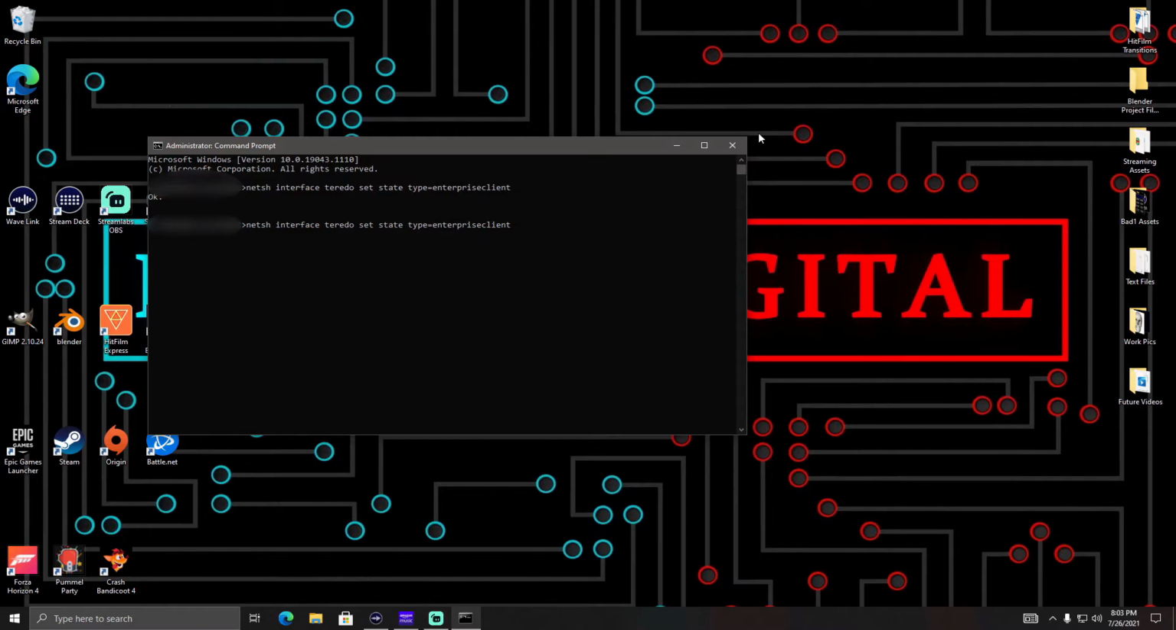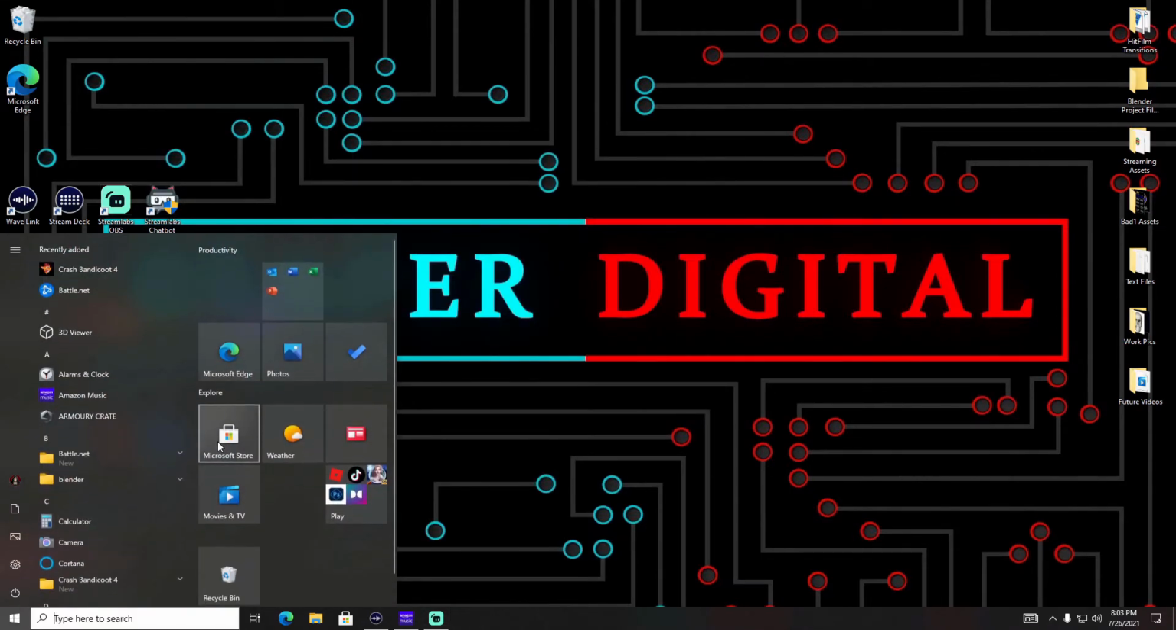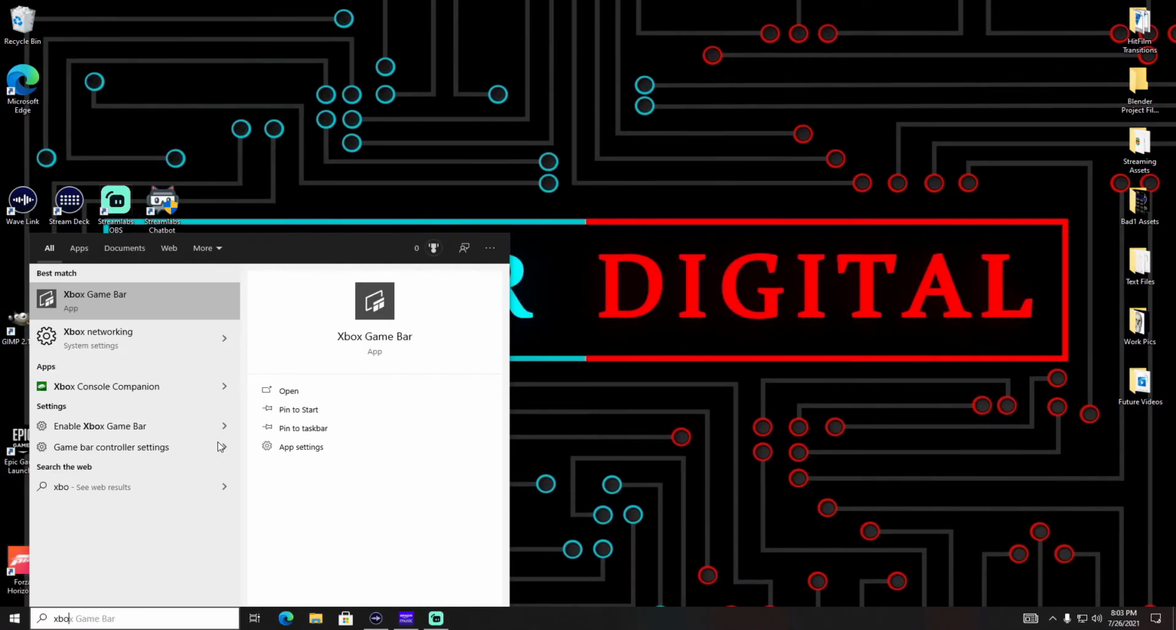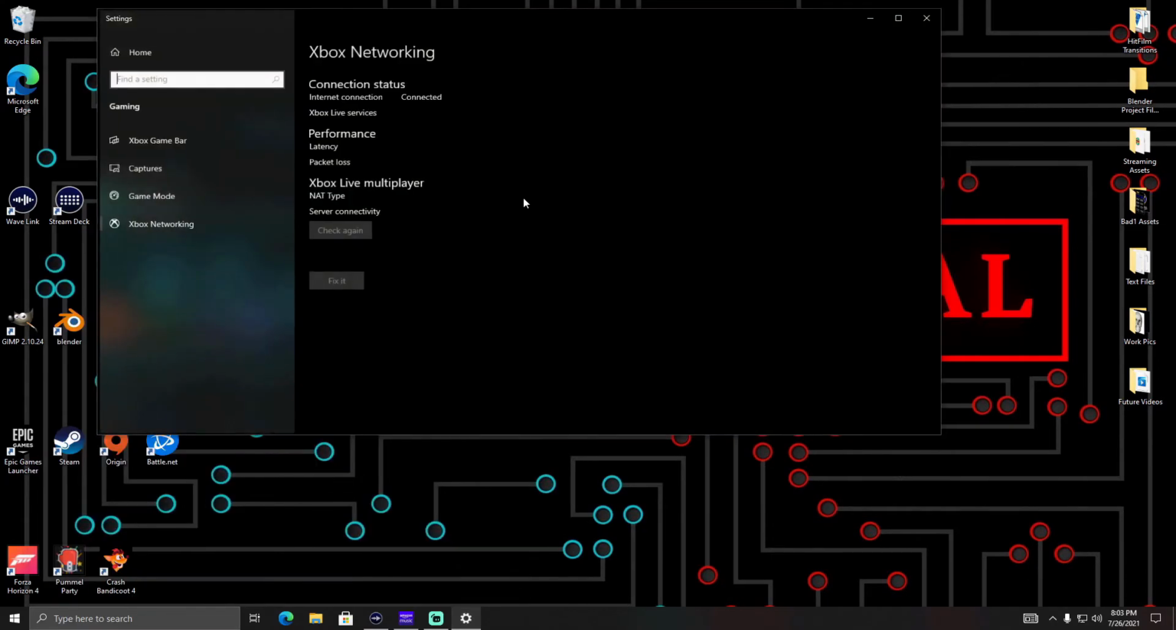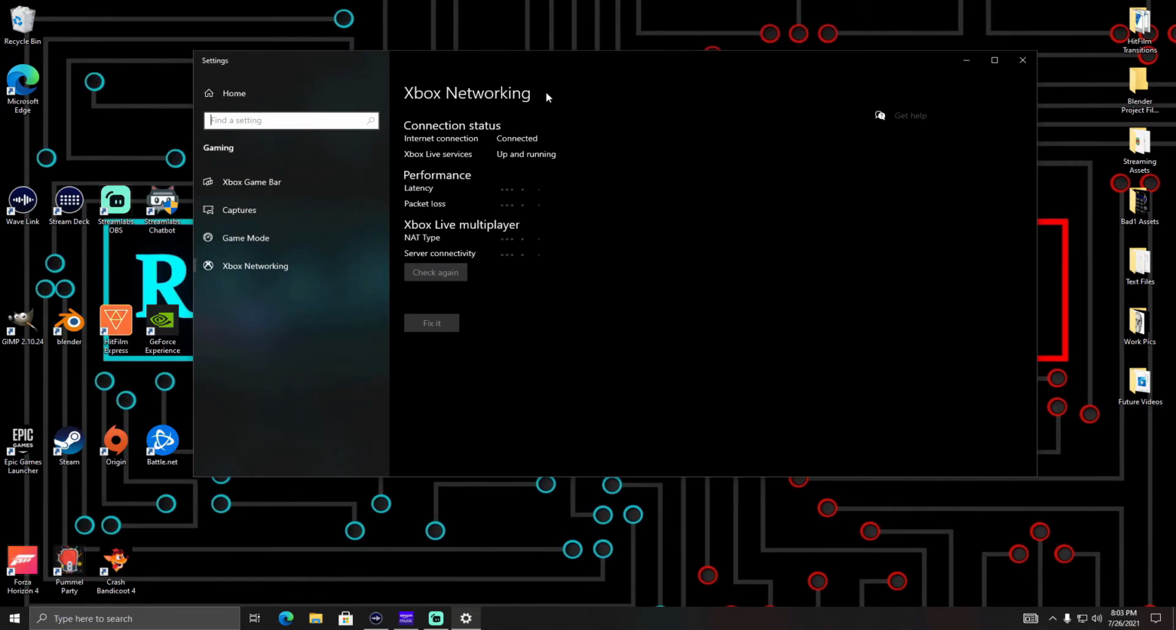But yeah, and now to see that it's working properly, you type in Xbox networking, and you will do a test here. And normally without that enabled, it would show like unqualified, or it would disconnect, or it wouldn't connect at all.